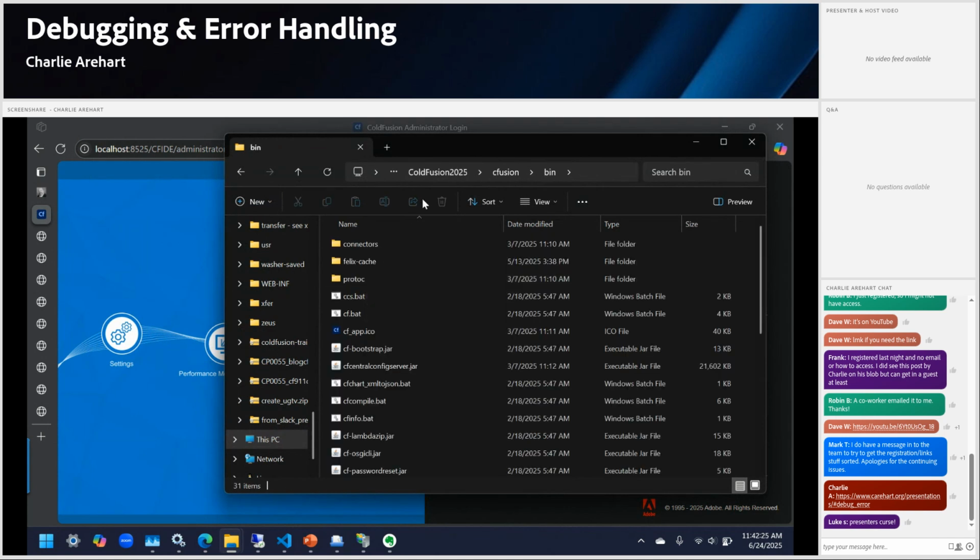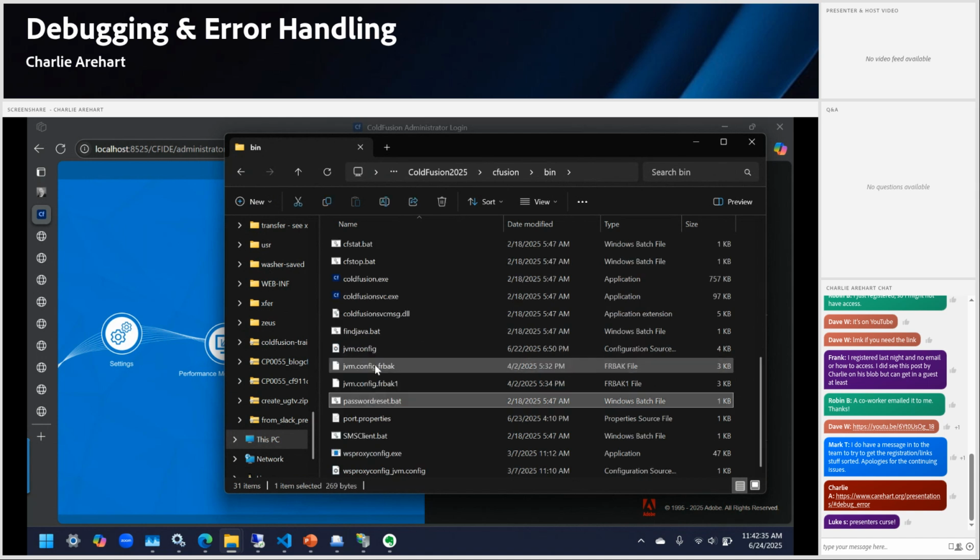Some people don't know this, that in ColdFusion, and this is all versions, 2025, 2023, 2021, 2018, 2016, all the way back to I think 10 is when it started, in the bin folder, there is a password reset. On Linux, it's passwordreset.sh, and in Windows, it's passwordreset.bat. And you could go to the command line and run this.